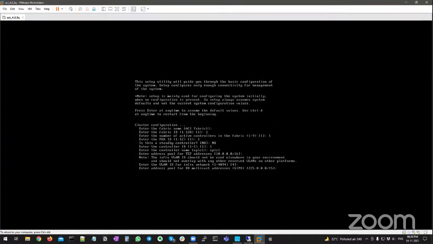After that, it's gonna ask you the multicast address pool. There is broadcast, multicast, and unknown unicast traffic that is going to happen on this IP address in the ACI environment.